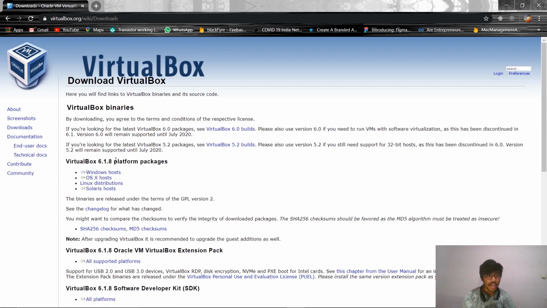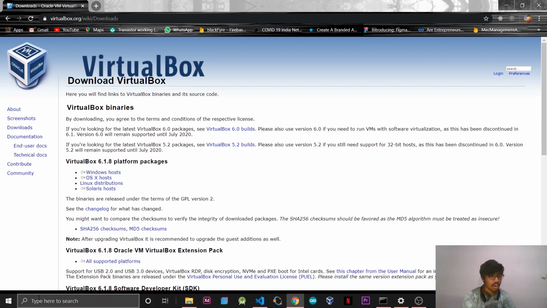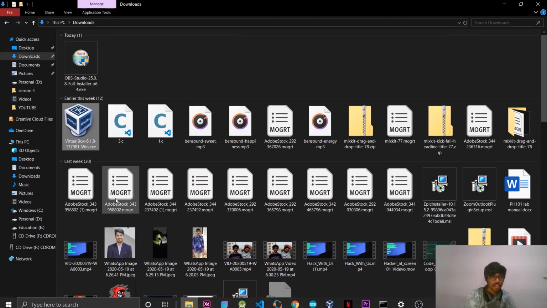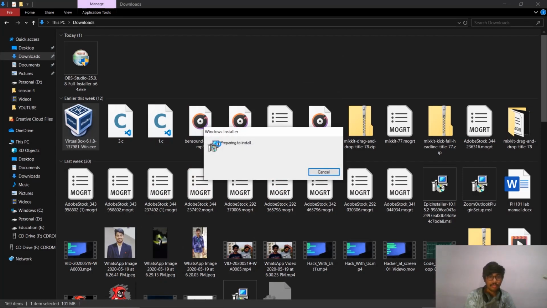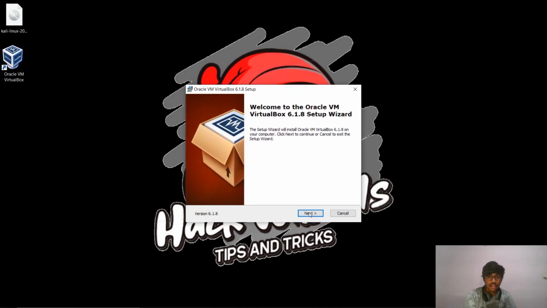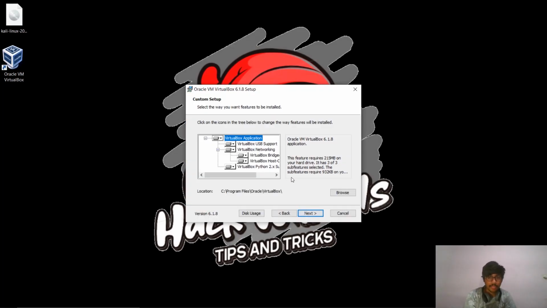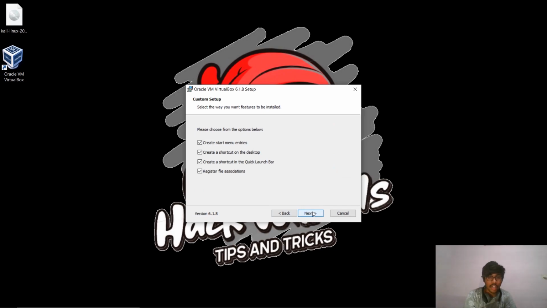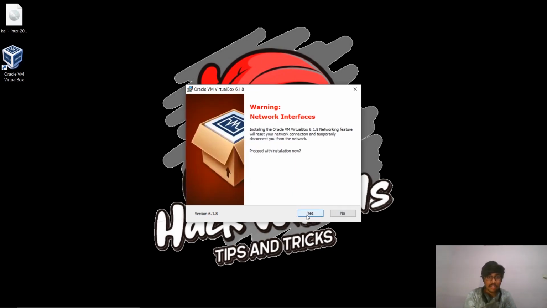As I am using Windows right now, I'll click Windows hosts. It should start downloading. Once VirtualBox is downloaded, open your downloads folder. Double click on it. Click on next. Choose the folder where you have to install the VirtualBox. I'm leaving it default. Click on next. So choose the relevant options. I'm leaving them default as well.